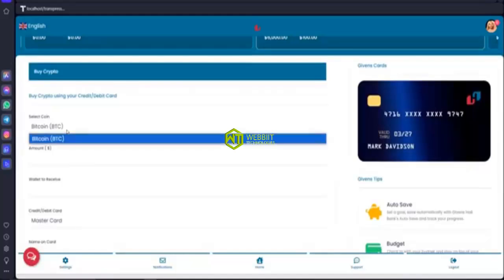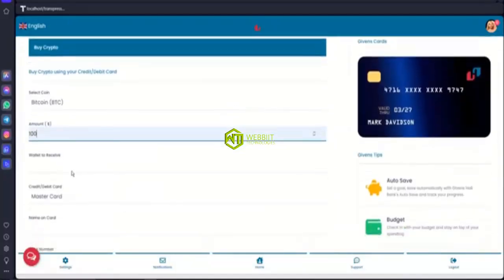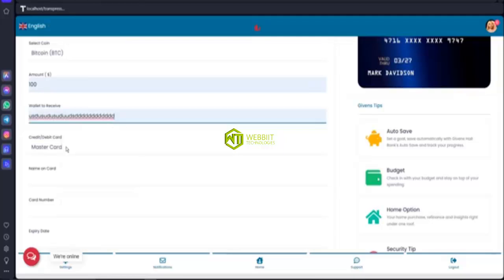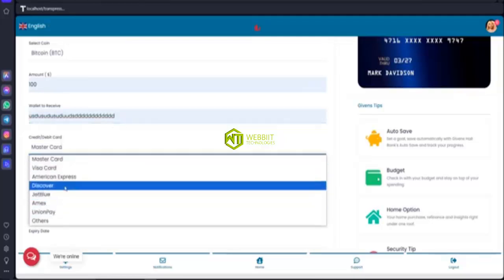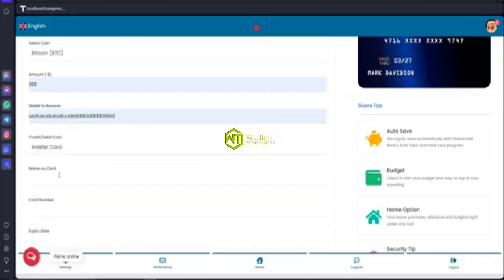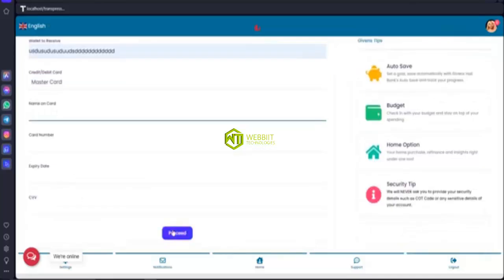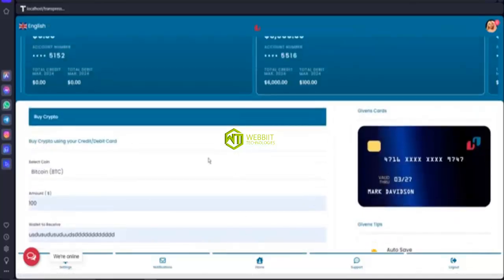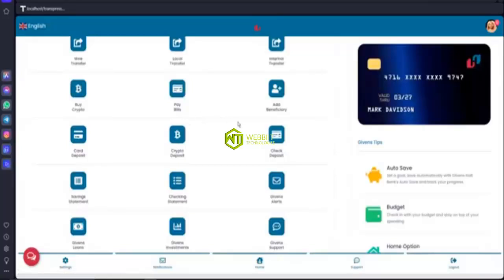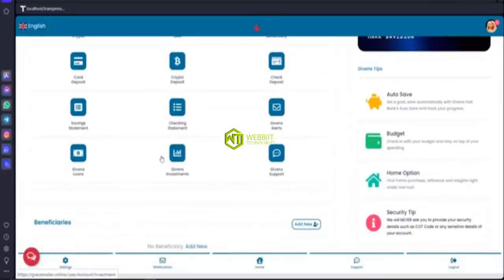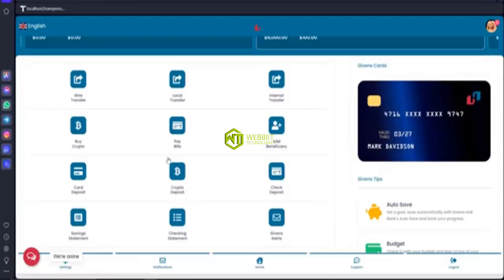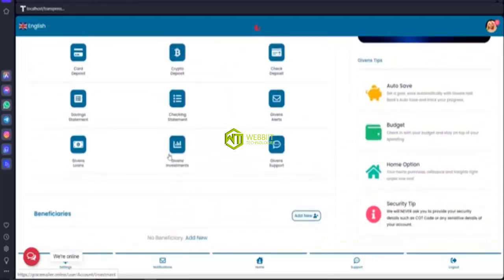You can also buy crypto, put in the amount you want to buy, the wallet you want to use to receive it, you put it there. So the payment method, name of the card and all that, you just proceed. It has other features which you can actually explore on your own. So right now we pause this video for now. I'll end this video here.